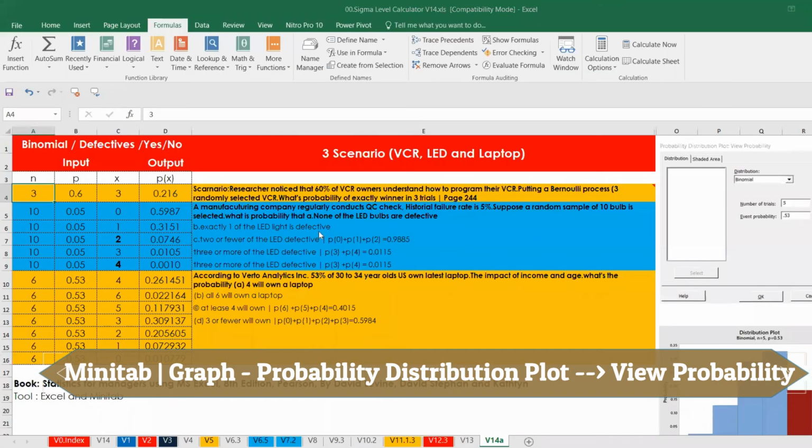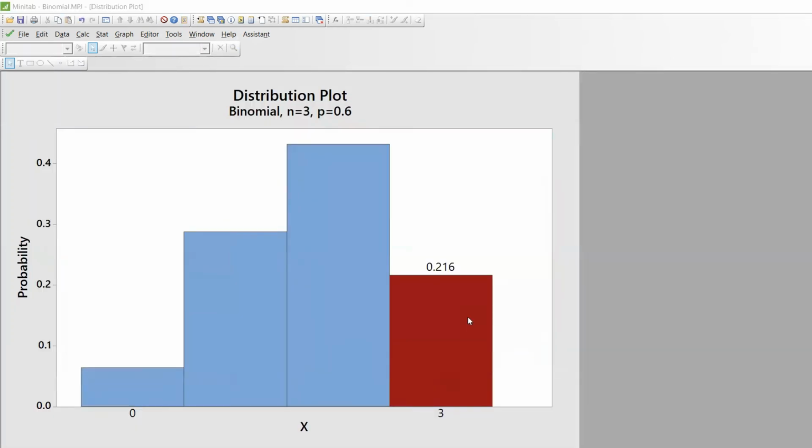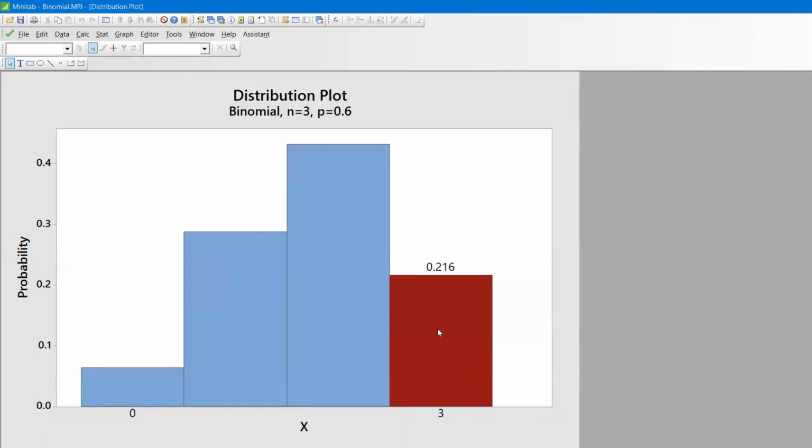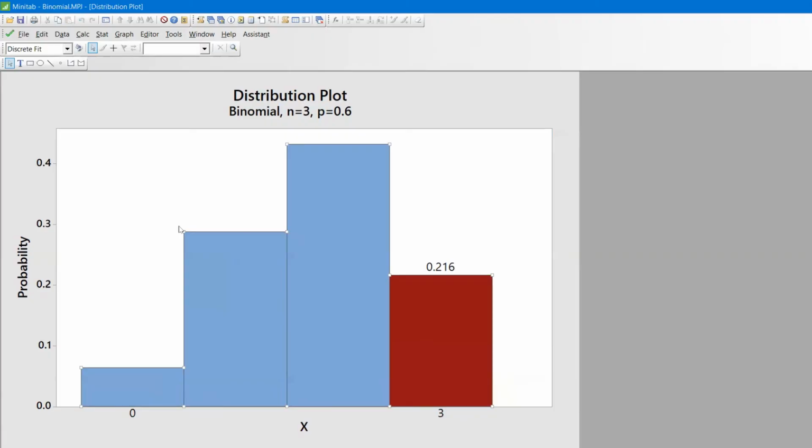And what is the n value? N value is also equal to 3. X value also 3. Give okay. So exactly it is matching, right? So if it is 3, you have 21.6%. If it is x equal to 2, 43%. If it is x equal to 1, then you get 28. If it is 0, 6.4%. Easily you get it. Similarly, we will do the second exercise.